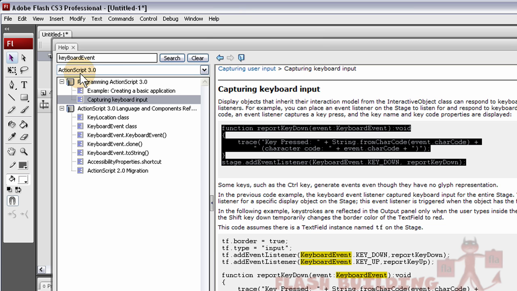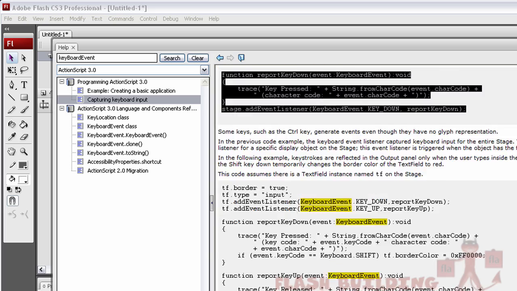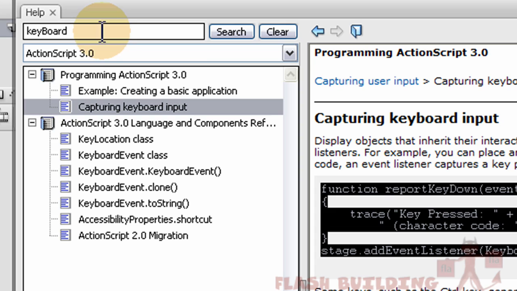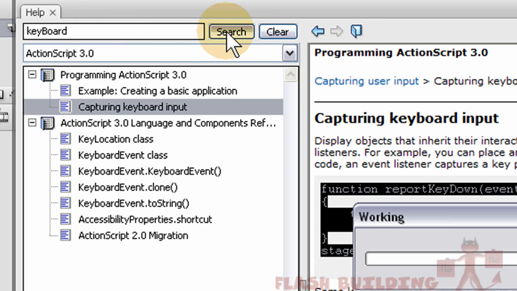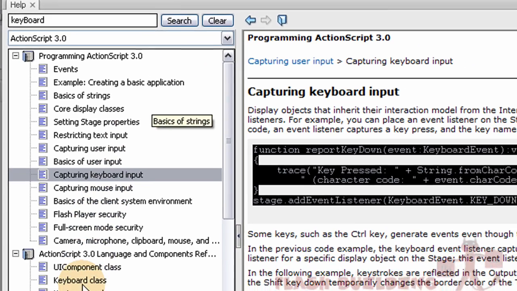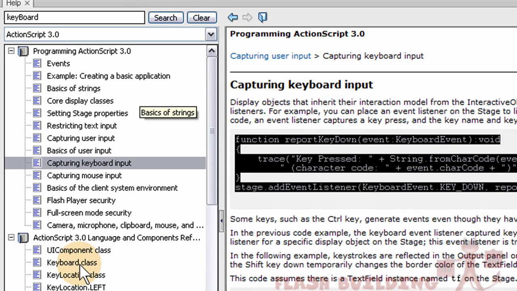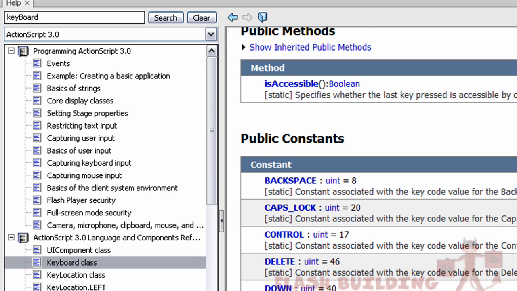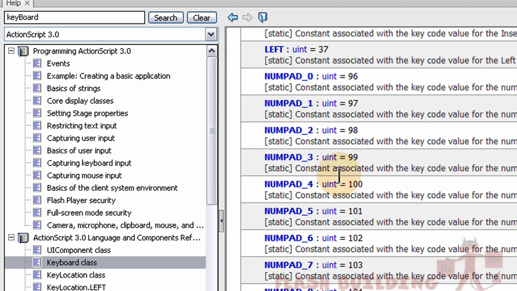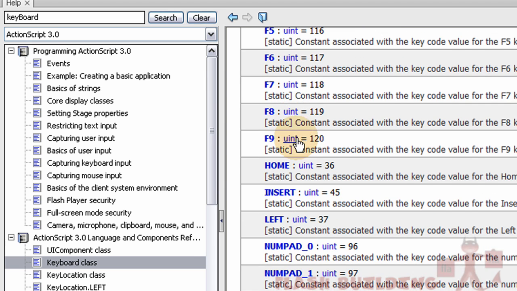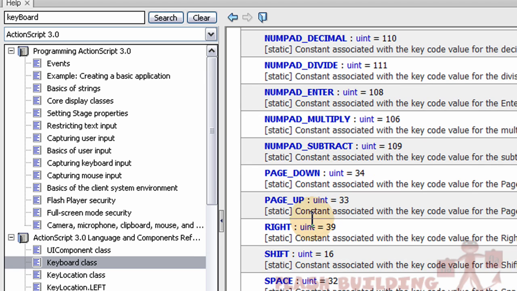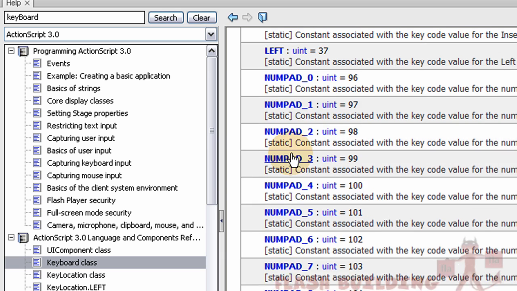If you go back into the help file, you might want to read through all that and take all those examples and play with them. But if you remove event there and just type keyboard into the field and press search, you'll see under ActionScript 3 Language and Components Reference, the second result is the Keyboard class. There is the list where you can find all of the codes for every key: all the F keys on the keyboard, the home, insert, the left arrow key, the right arrow key, anything you could want to access on somebody's keyboard pretty much.